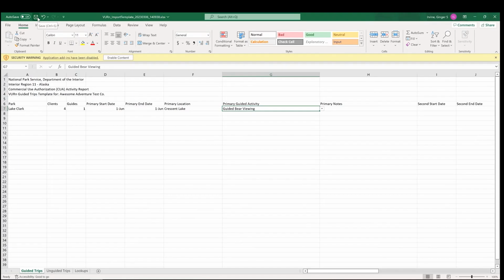If you have a CUA in more than one park unit, you may use one Excel workbook to enter data for all the park units in which you operated. While VURn will accept one Excel workbook for all your permitted park units, you can also import separate Excel workbooks for each park unit if you prefer.